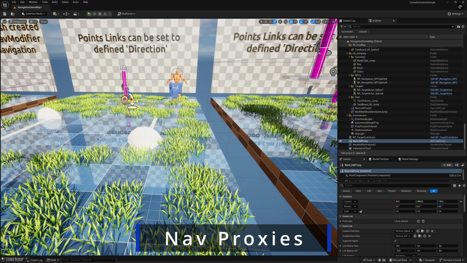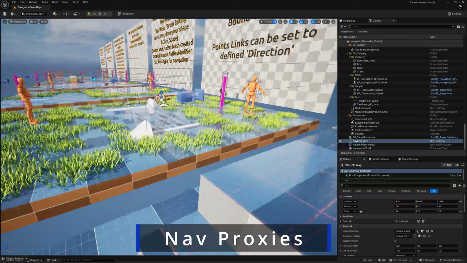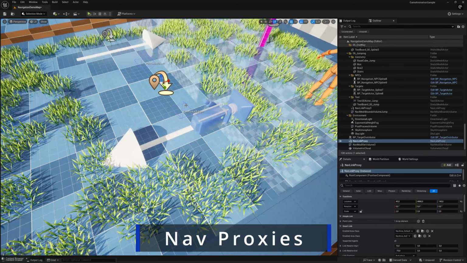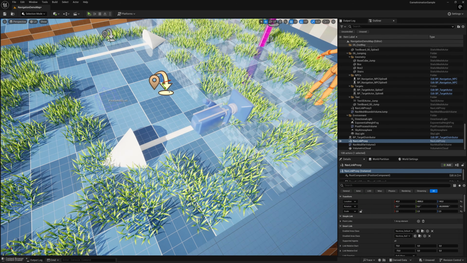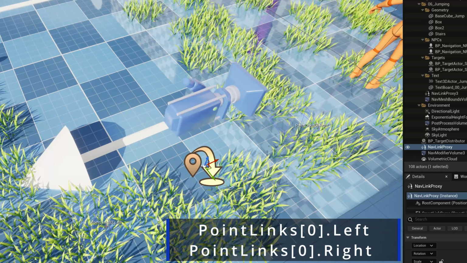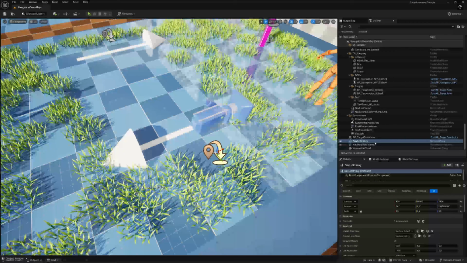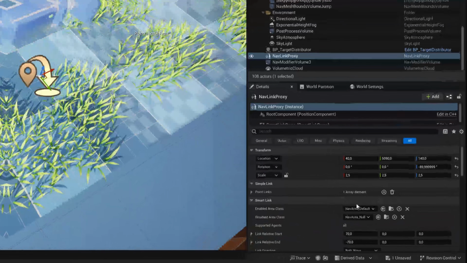So what I do here, I can scale them and move them and then do whatever I want. And the target is to have one of these point arms on the one bound volume and the other one on the other one. And then the NPCs will just cross this space without needing anything else. So I just put it in here. You see there's a point links 0 right and a point links 0 left. And between these, I can define the direction. I can say all directions, or I can really say, no, that's only single direction.